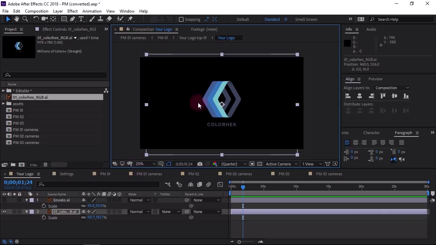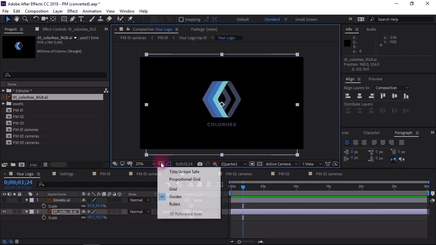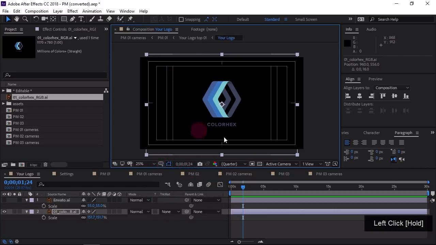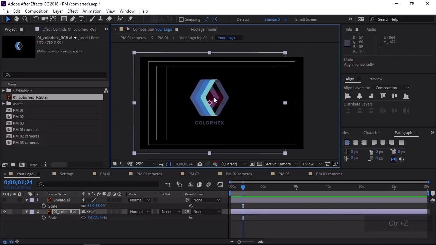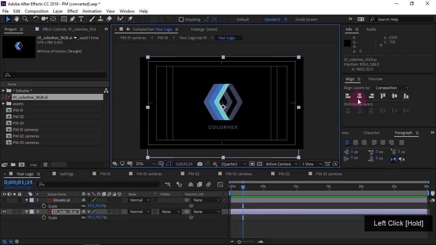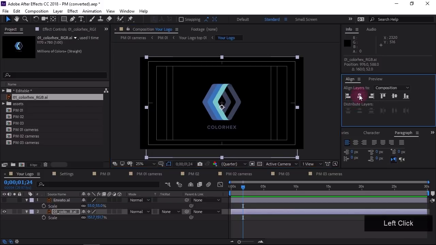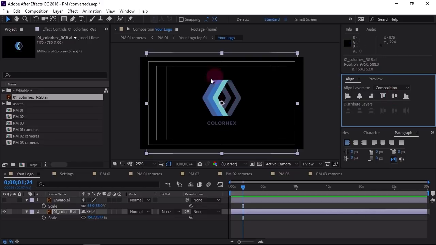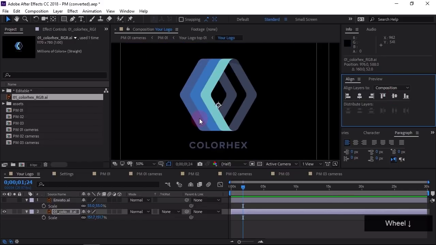Now, if you want more help with kind of some guidelines here, right in the comp viewer, click this button right here and then choose Title Action Safe. That'll bring up some guides for you. If you kind of goof up the alignment, you're not sure that it's exactly in the center, again, don't worry about it. Just come over here to the Align panel and click Align Horizontally with the center option here, not Align Left or Align Right, and then align vertically. And now it's centered up right in the comp. You see that right there.